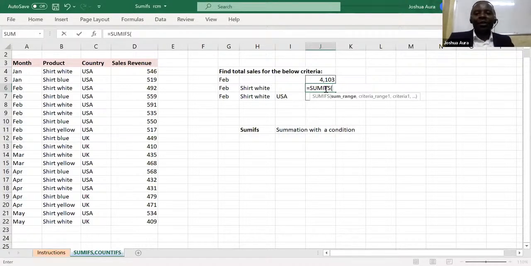You can either unmute and talk to us or use the chat section. So the sum range, I'm following this. Which one should I sum? They are not talking to me.